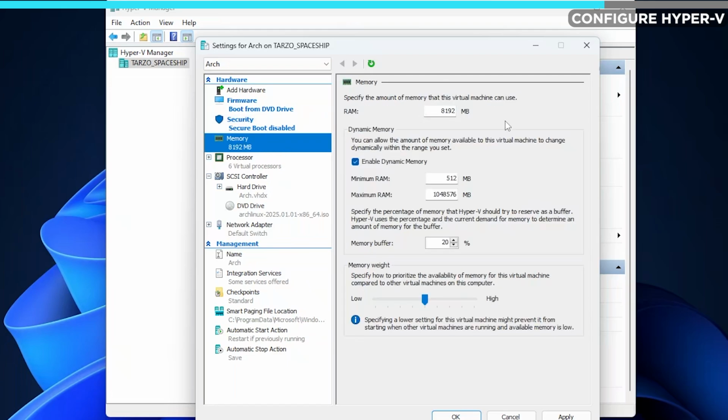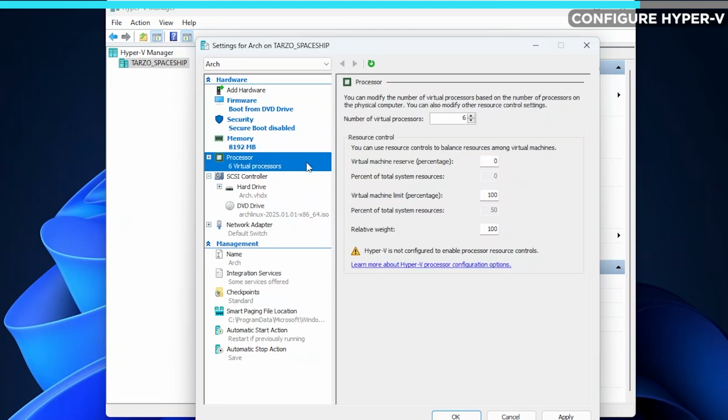Then we have memory. Again, we have everything configured. If you don't want dynamic memory, it's still an option to turn it off entirely. And I think I'll just change maximum RAM to 16 GB. I forgot how much is 16 GB, so I'll just go with 16,000. It should be fine. Then we have processors, so number of virtual processors. This can be really complicated if you get into it. I won't go too deep with this. We'll just give it 6 cores as is.